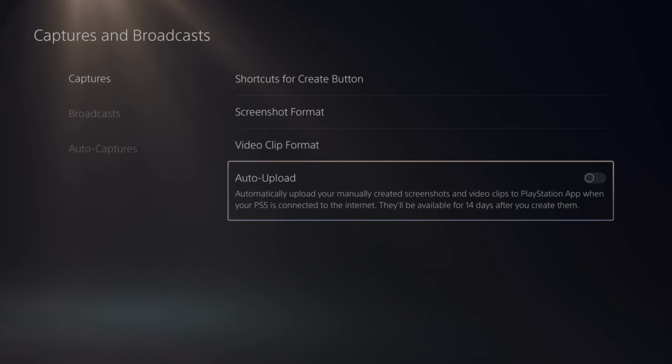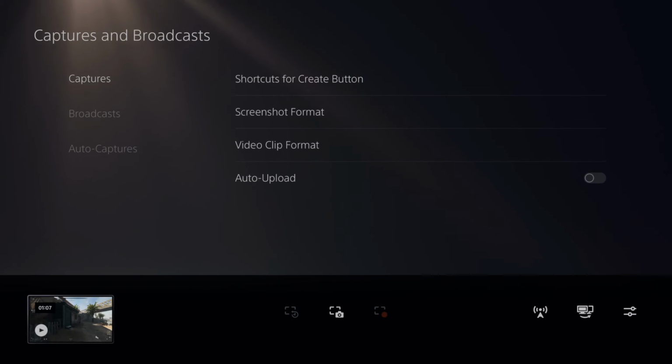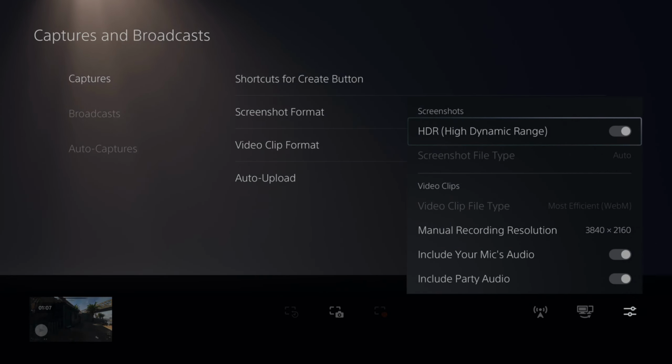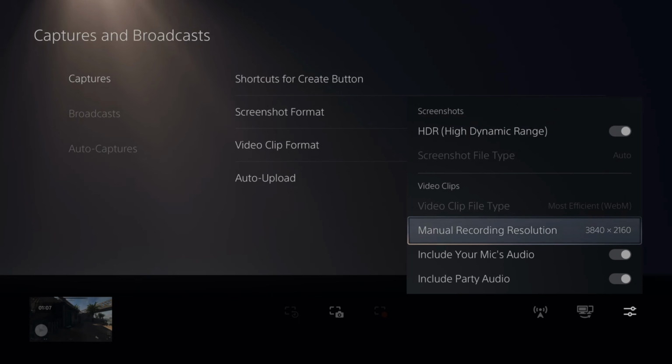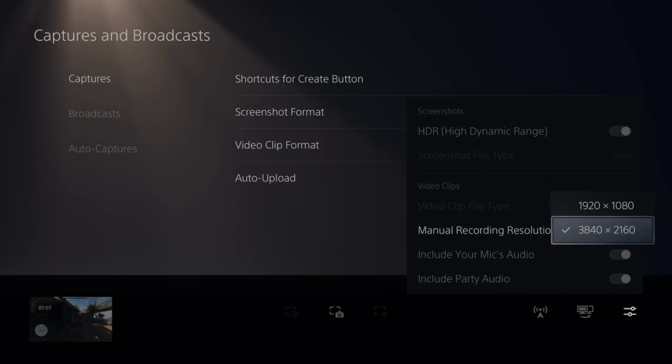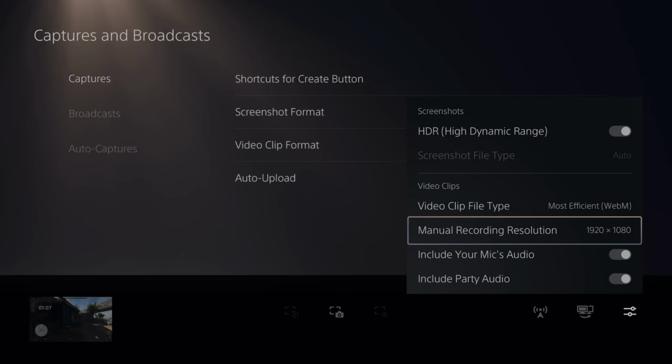And another thing is go back to the share screen right here where you can see your most recent video clip. And then go to the right. Go to capture options. Now a smaller file size will process quicker. So if we go to the manual recording resolution, and instead of having it at 3840 by 2160, just bump it down to 1920 by 1080. This will be a smaller, more efficient file size.